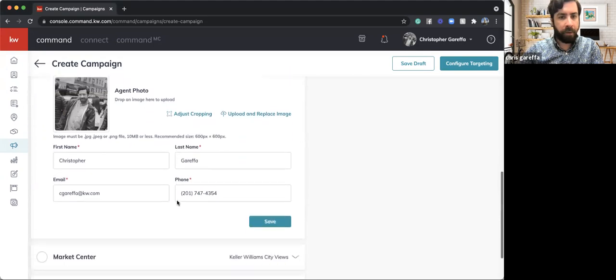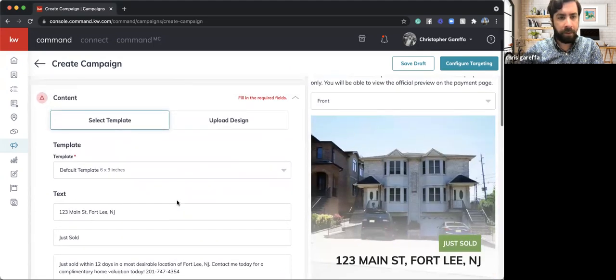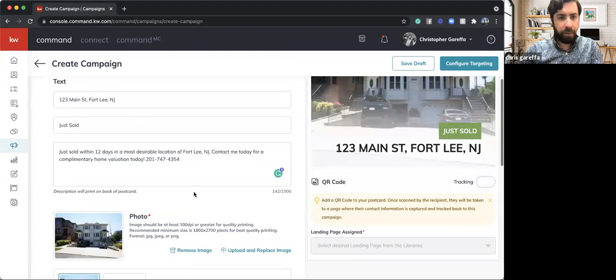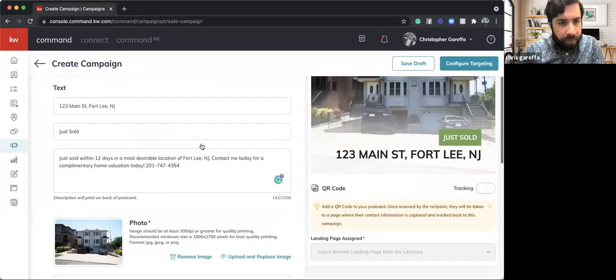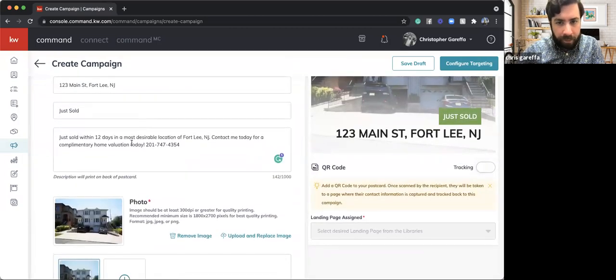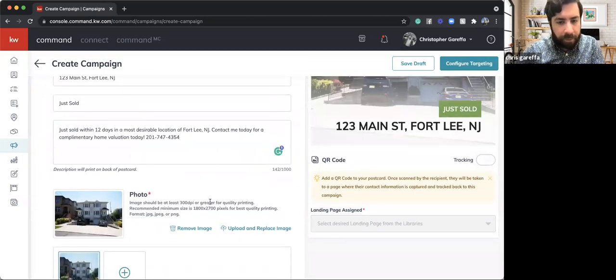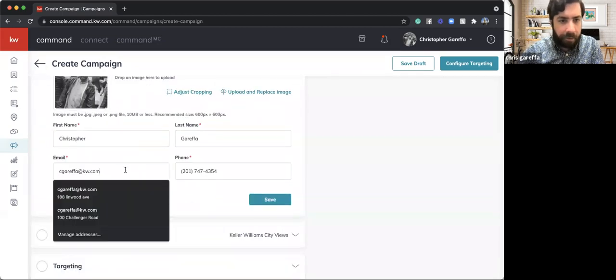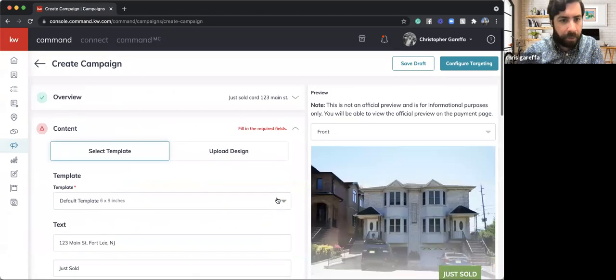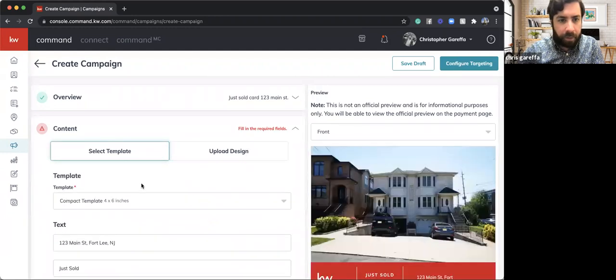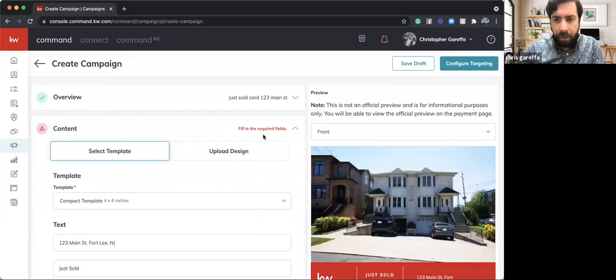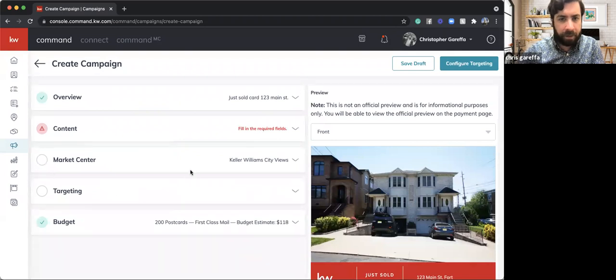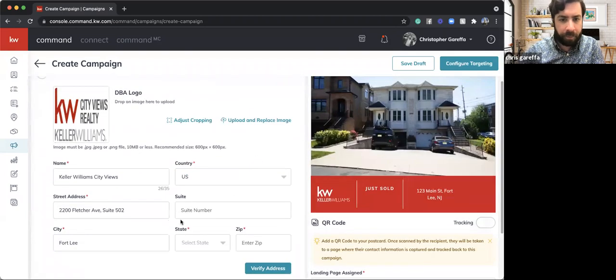What did I miss? Did I miss something? What am I missing? Fill in all the required fields. I did. Huh, let's see. Huh, that's weird. I'm not sure why it's not letting me do that, but I'm just going to move on to the next step here.